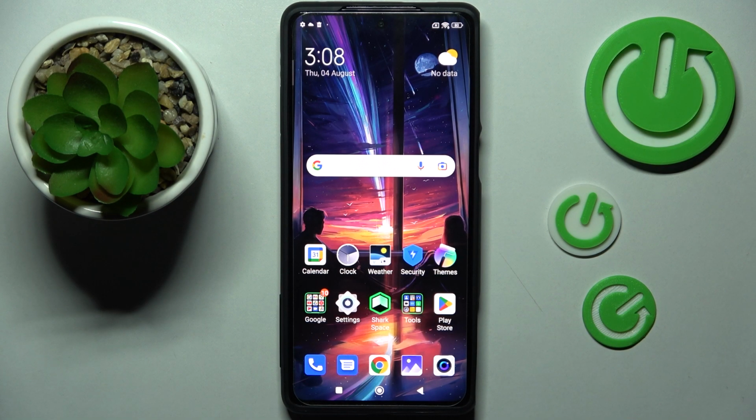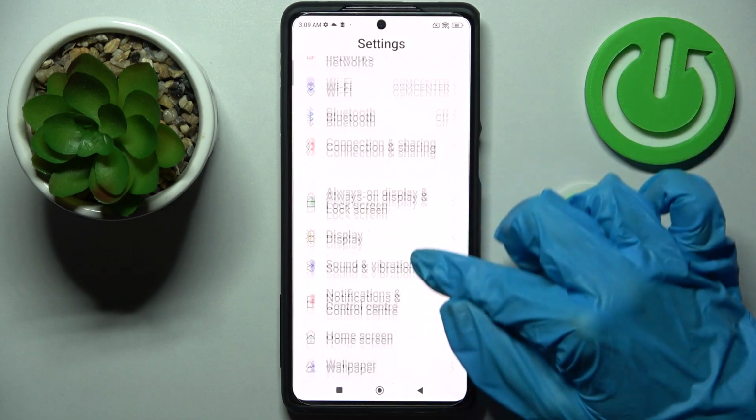In front of me is Black Shark 5 Pro, and today I would like to show you how you can clone apps on this device. Firstly, go into Settings and scroll down.